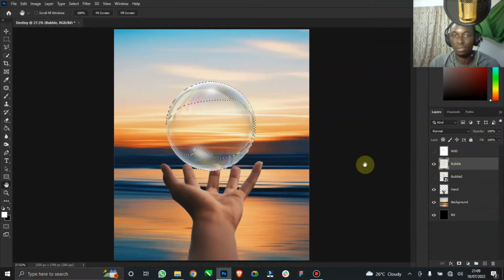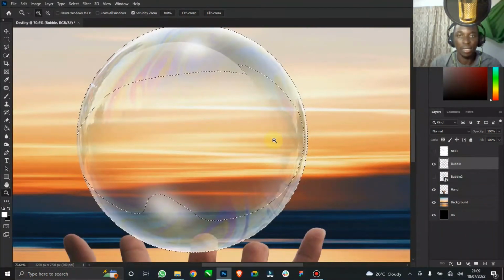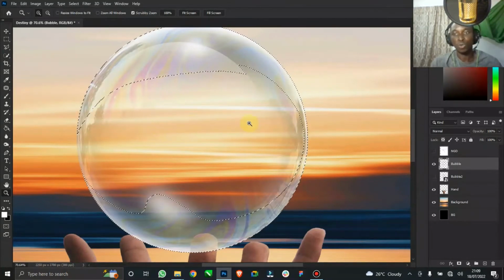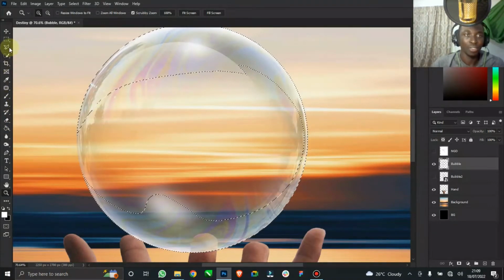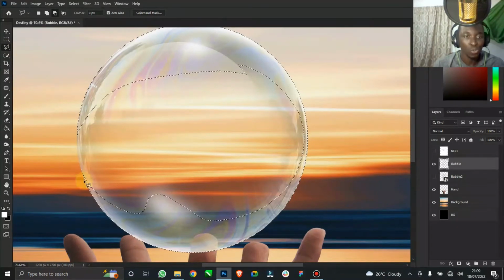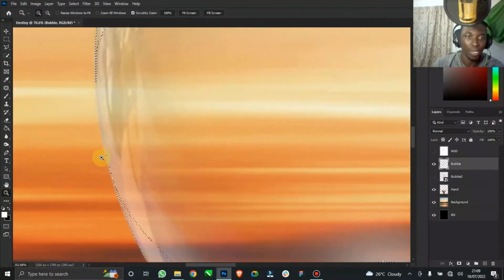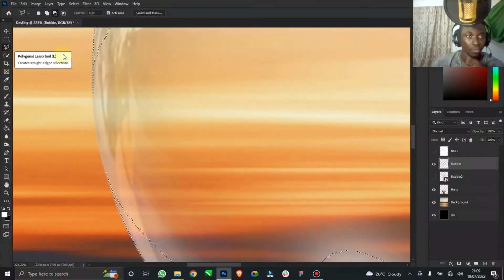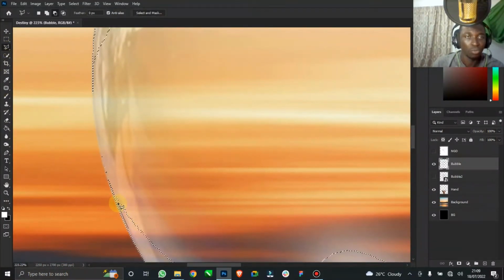Let me do that again. Deselect, Control D. You hold down Control and select the bubble. Now, when you hold down Control and select the bubble, you would see that not all parts of the bubble are selected, and that's because the bubble is transparent. So to make sure all parts of the bubble are selected, you can use your polygonal lasso tool. So you can zoom in properly. Use your polygonal lasso tool to make sure it is addition.